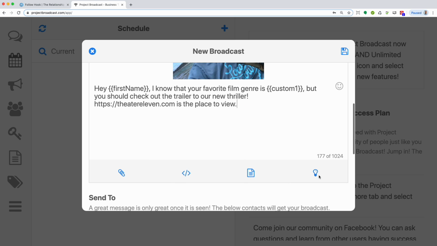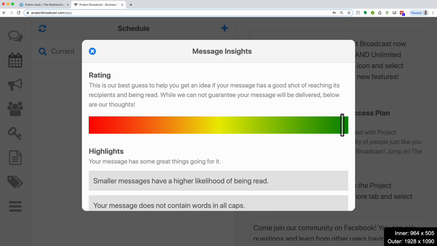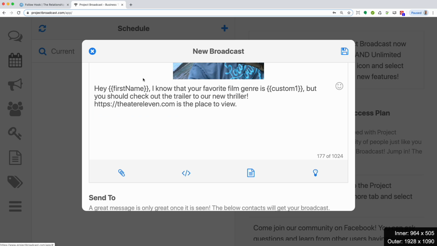So now I'm going to scroll down and click the message insights to see how I'm doing. All right, I'm way up in the green. So as long as you're somewhere in the green, that's a good safe zone. And that means my spam score is going to be very low at the carriers. So that's great. Close that.